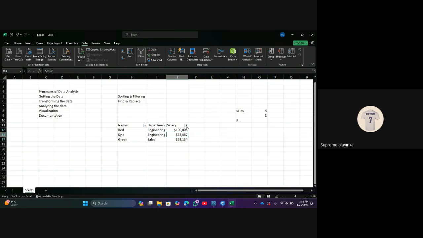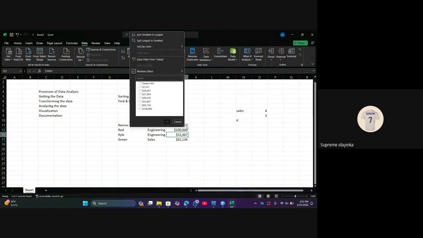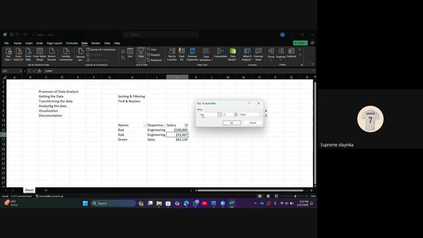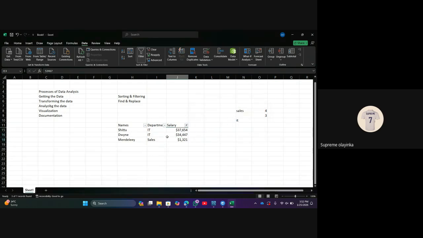So I can easily just click on this drop down again, click on my number filter. If it is bottom 10, I will also click on this top 10. If you are looking at bottom 10, there is a drop down here, so you click on this bottom 10, bottom 3, then you click on OK. So you can see the lowest earning individual in our company.